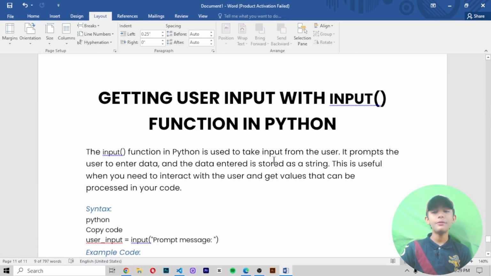So in today's video of Python I told you about how to get the user input with the input function in Python. So yeah, I hope you can enjoy this class.